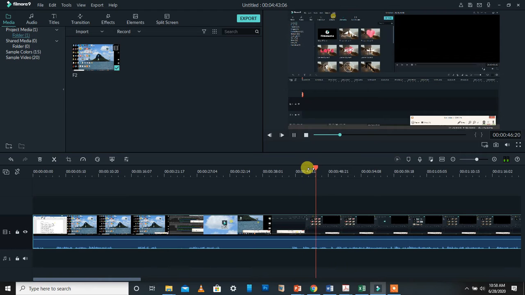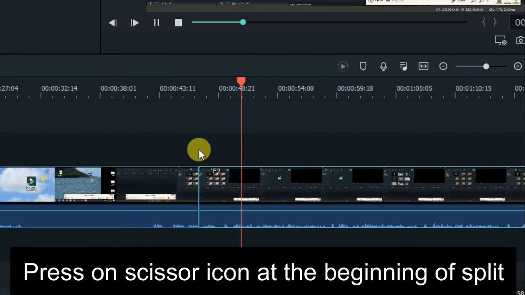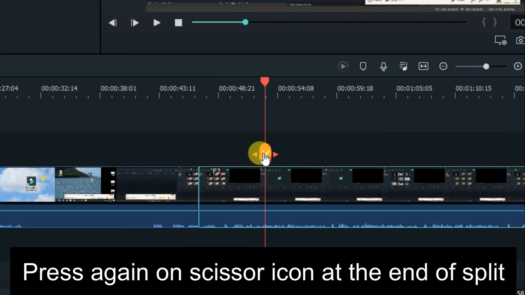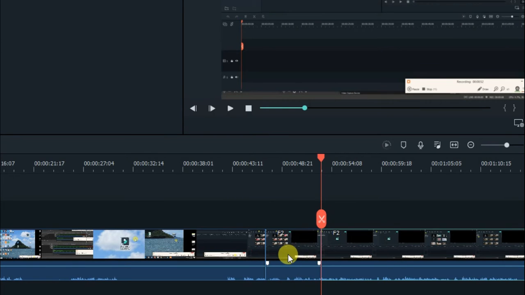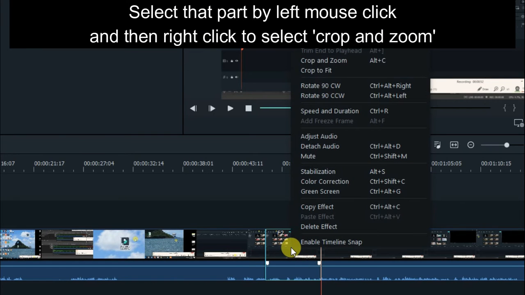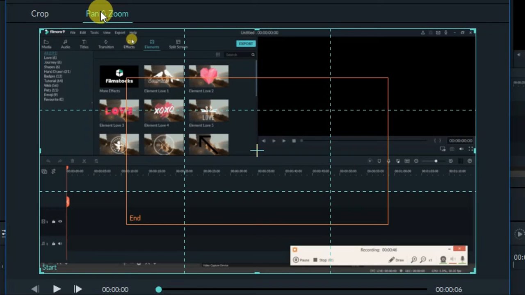The part which you want to pan and zoom, we have to first of all split it. So let us say I want to split from here. So press on the scissor icon, and now say up to here I want to apply pan and zoom. So again press on scissor, then select that part, right click, go to crop and zoom. Now in crop and zoom you can see this is the command pan and zoom.